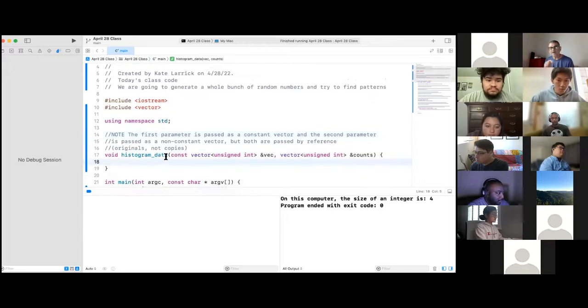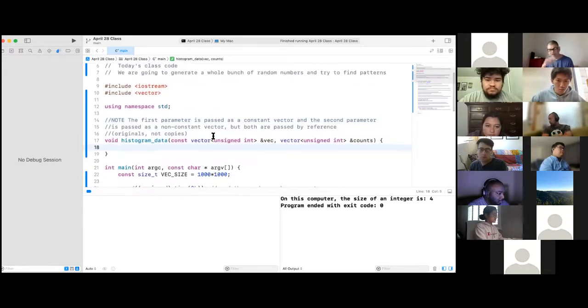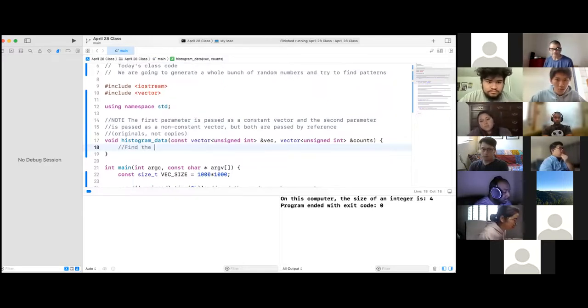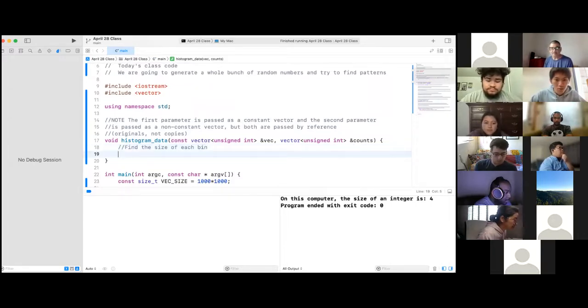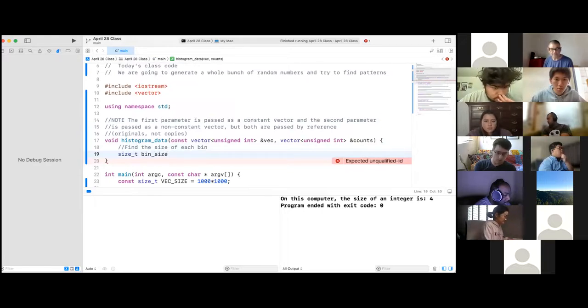Now in here, all we're going to do is first, within comments, say find the size of each bin. Right, and on the next line, we're going to say size_t bin_size equals. And then what is the size of each bin? It is basically the size of the vector divided by the number of bins, isn't it? The size of the vector divided by the number of bins. That's the size of each bin.